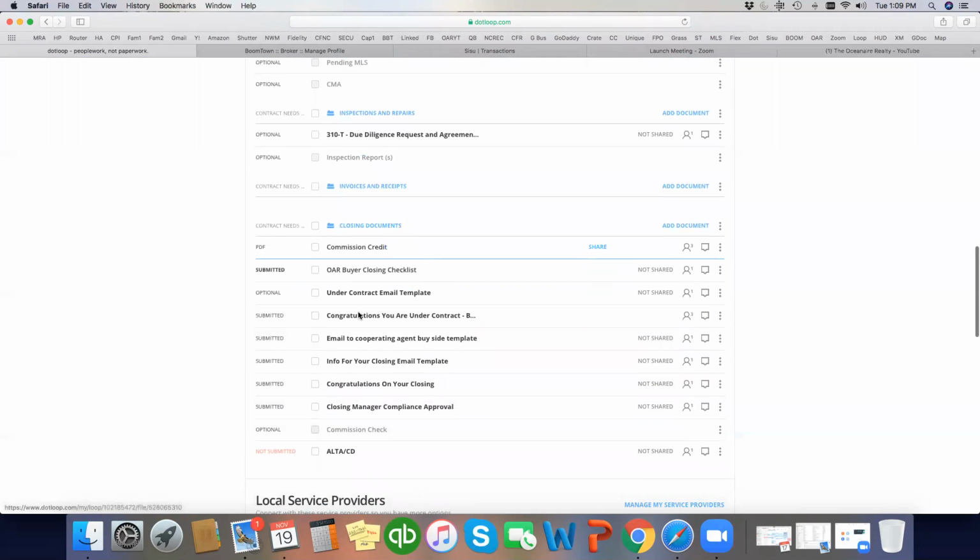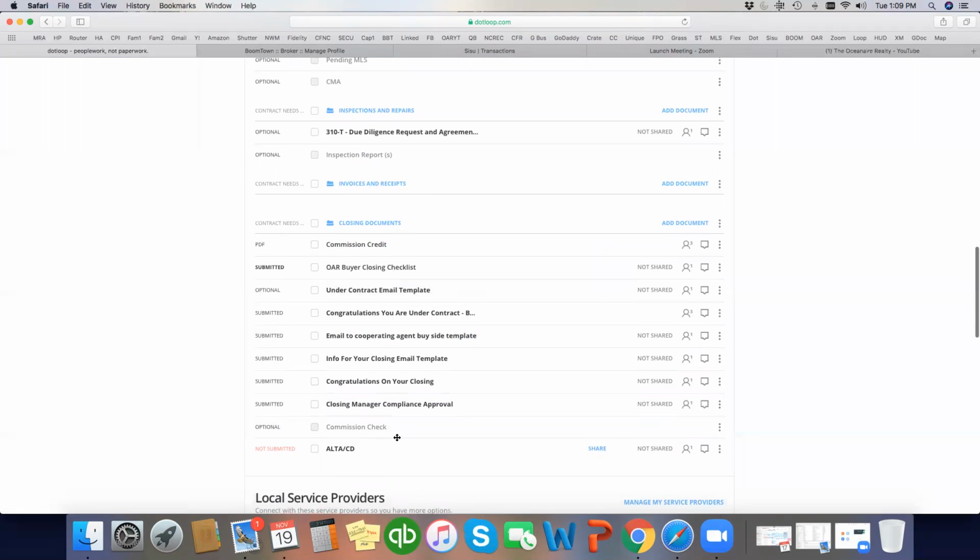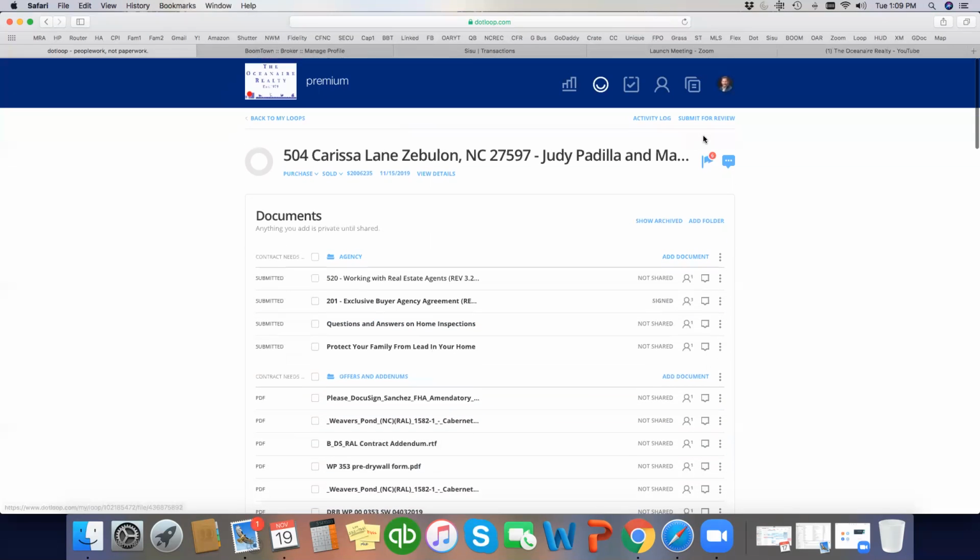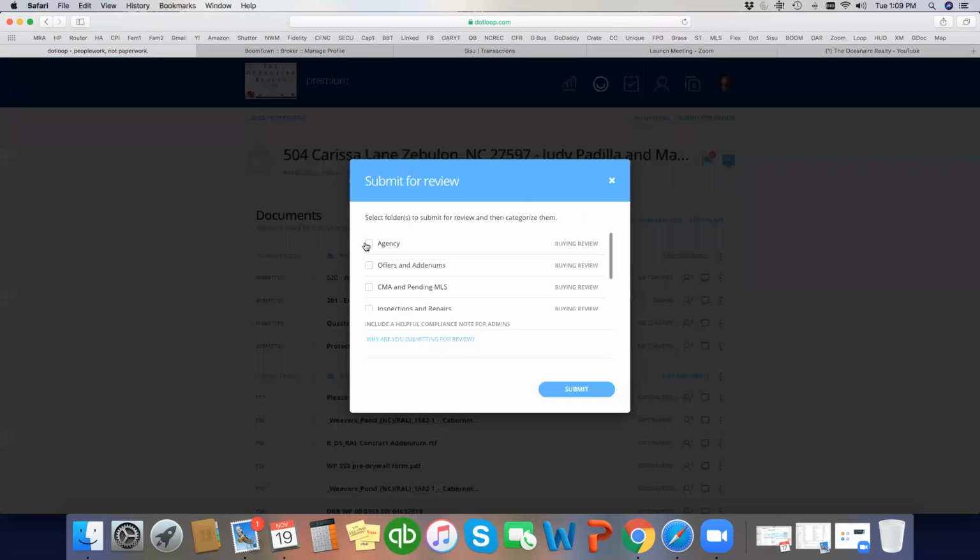Closing documents, make sure all this is in there. If you have your CD, put it in there. When I receive the commission check, I will drop it in there. You do not need that or the CD to submit the loop. If you have either of them, great. Otherwise, just make sure the rest of the things are good and then come up here to submit for review. And this goes to the closing manager. So you just want to check all the boxes. So they check all the folders to make sure that everything is complete. And then you just send to April, or the closing manager.